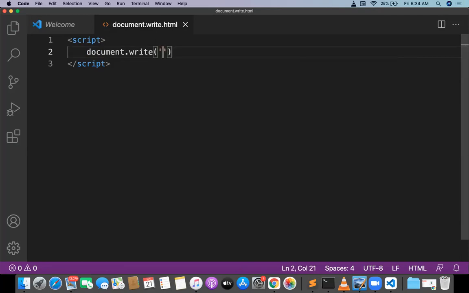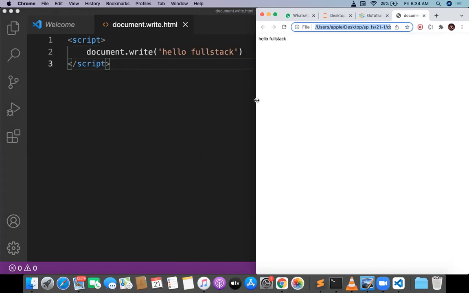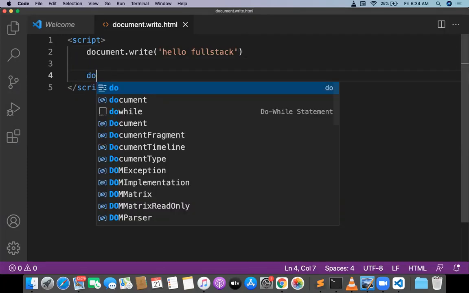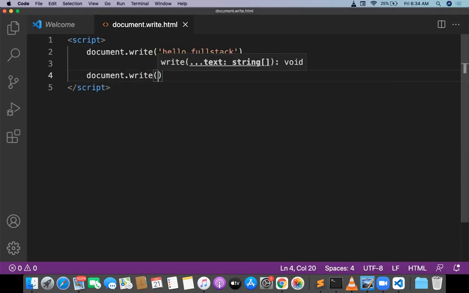Yesterday, we discussed how to print a string on top of the document, and we saw the DOM architecture. By the DOM architecture, you can work with document.write. We can see on top of the browser the output, hello Fullstack. And document.write can be used for multiple things, like printing any kind of element. I can print some element.